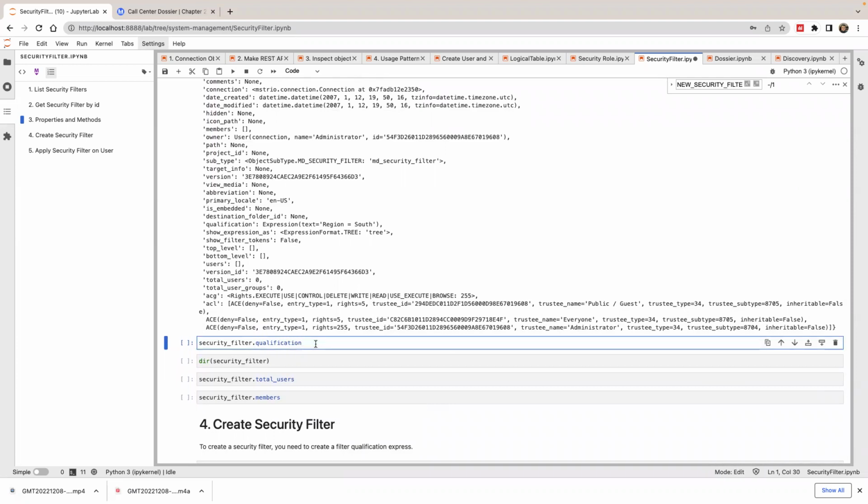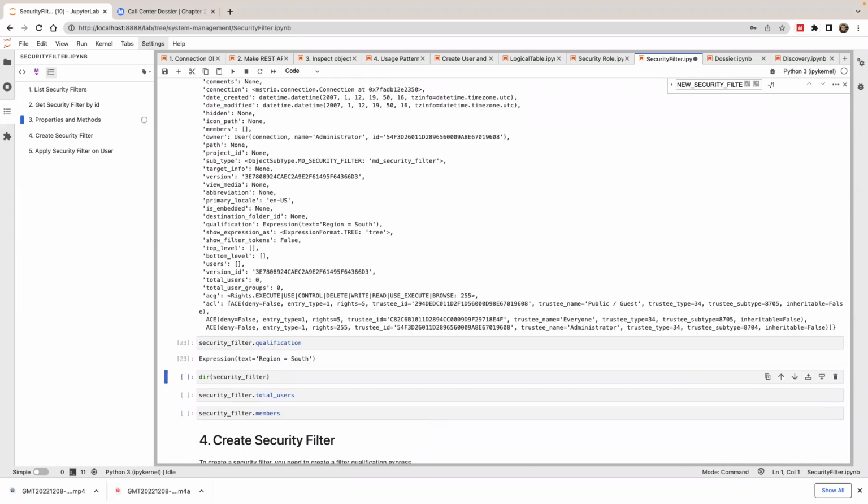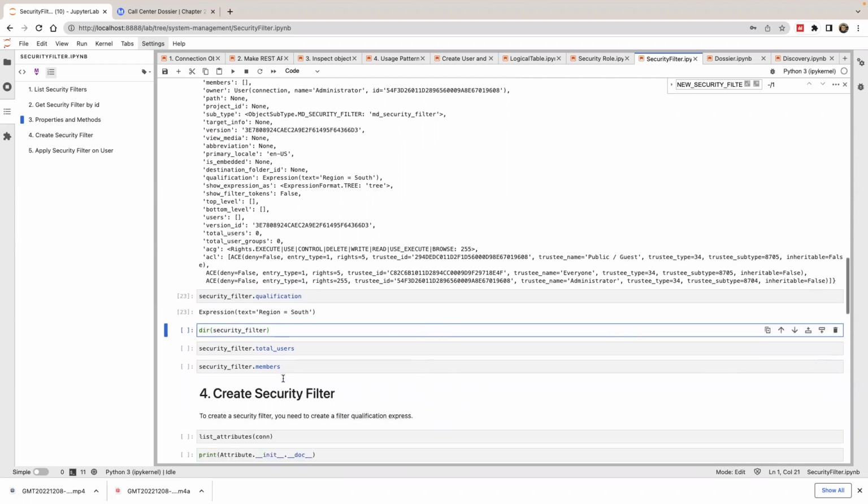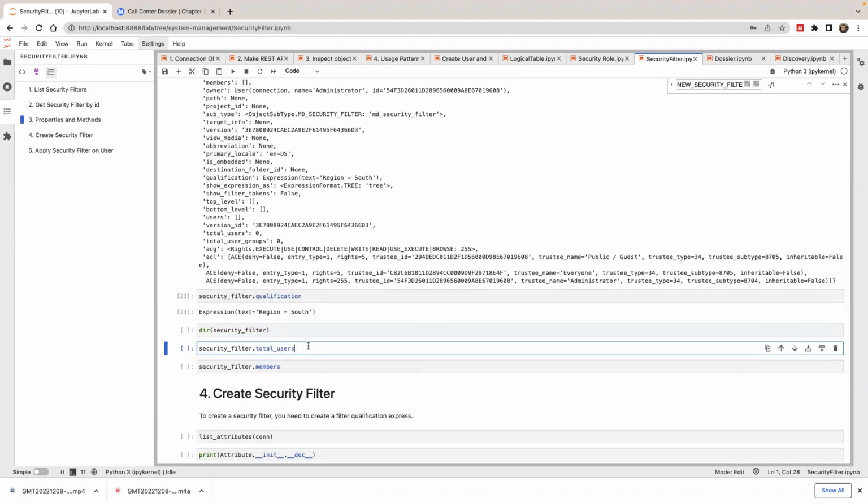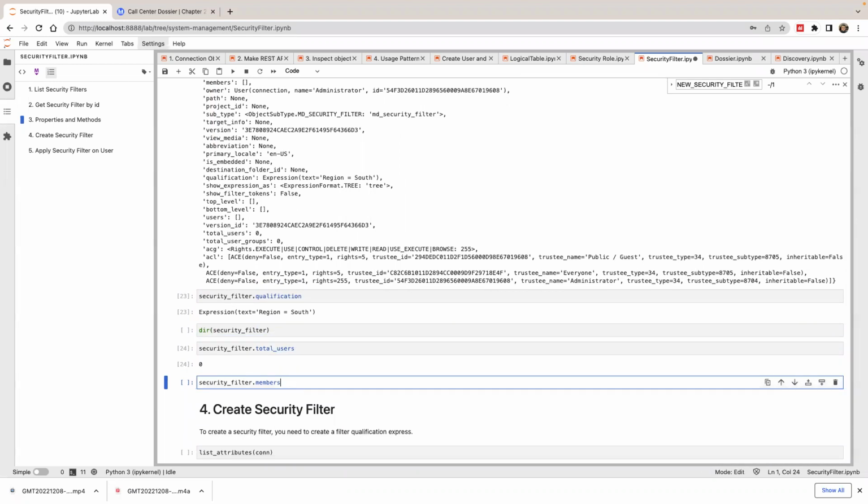I can also list the security filter's qualification. It's an expression, right? Region is source. There's no user using this, and there's no member.